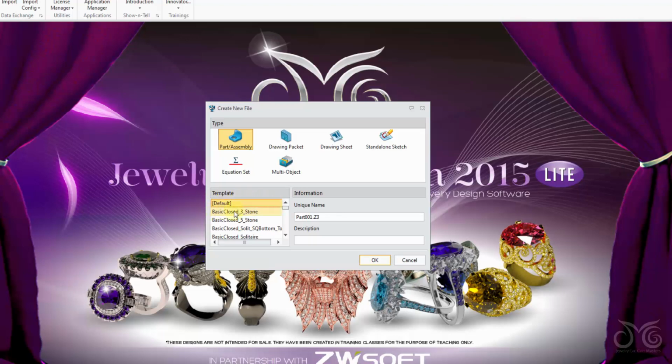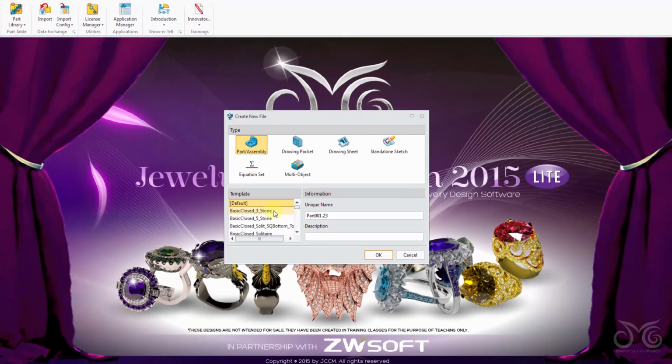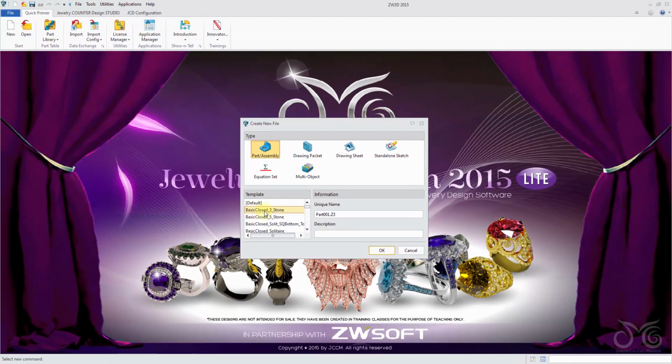Our basic closed 3 stone is the first template, and we'll take a look at this one now. So it's closed, meaning that the ring shank is closed. It is a full turn. There is no opening in the ring shank. 3 stone, meaning we're going to have 3 stones on the ring. I'm not going to name my parts since I won't be saving them. We're just taking a look at these templates.